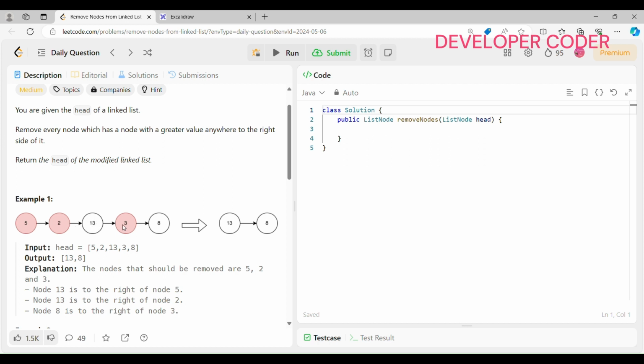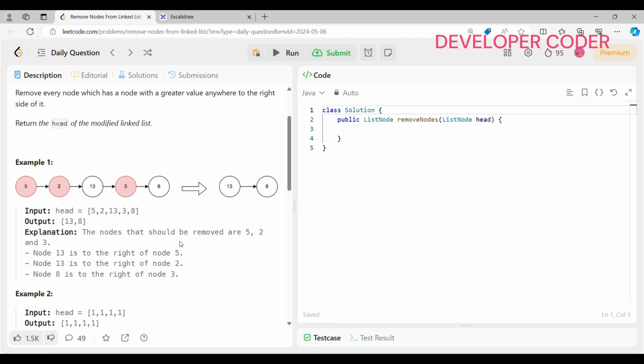And we are removing this 3 because there are some nodes on the right side of this 3 whose values are greater than 3, right? This node's value is 8 and this node's value is 3. That is why we are removing this 3. So we are removing every node which has a node with a greater value anywhere to the right side of it. I hope the question statement is clear to you guys. Now let's see how we are going to solve this problem.